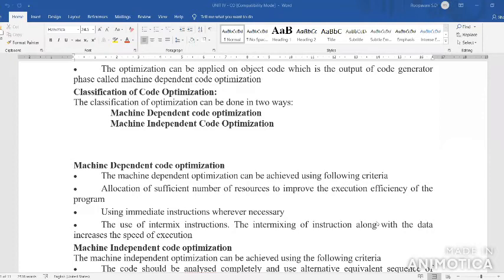In machine dependent optimization, the optimization can be applied to the object code. That is, it is done after the target code has been generated, and when the code is transformed according to the target machine architecture. So it is based on the machine dependent optimization.